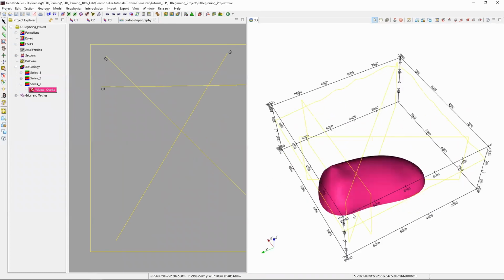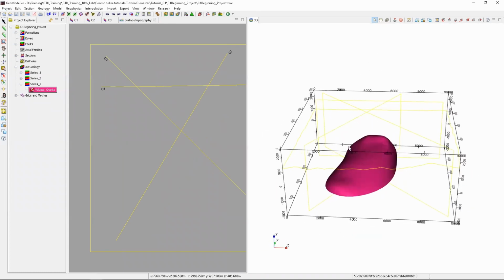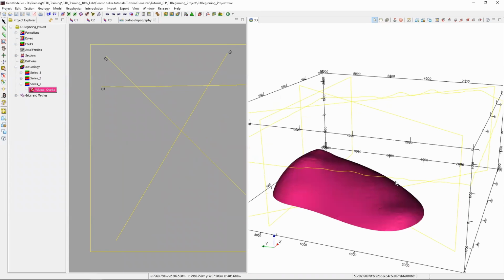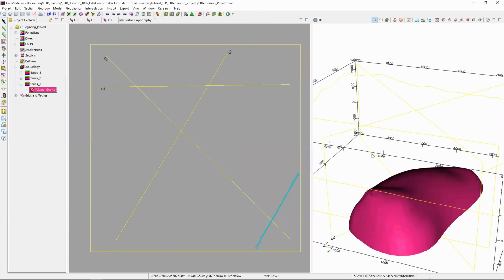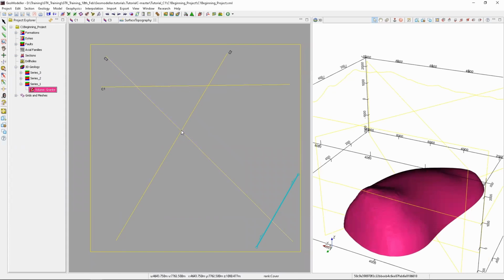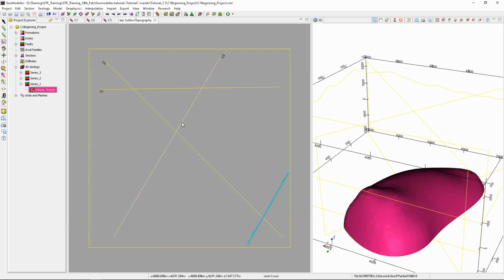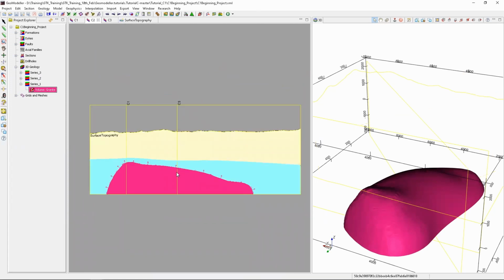The shape of the granitic body is this. And we also have cross sections where we can check how the shape of this batholith is along this cross-sectional line.